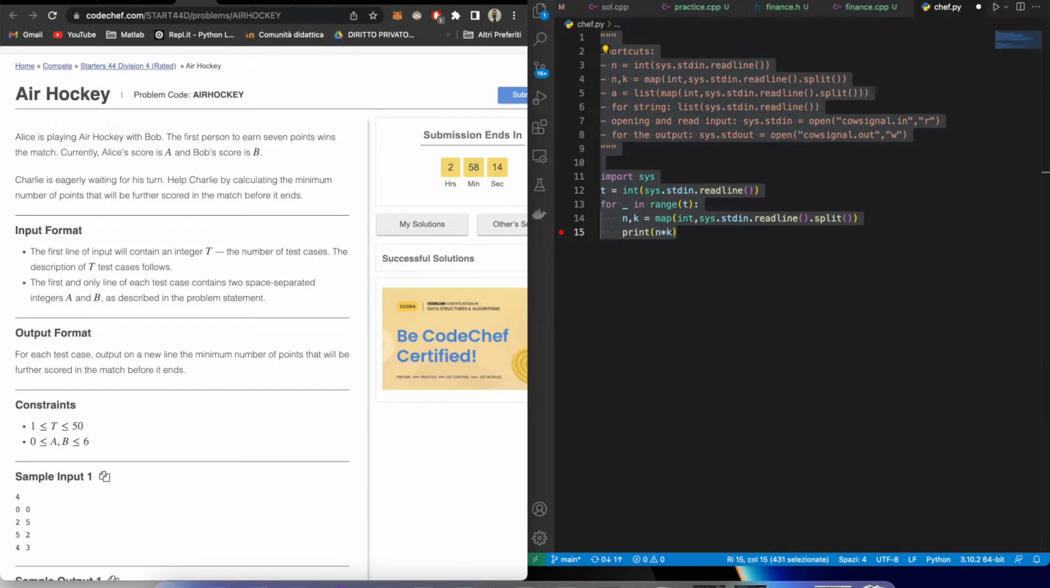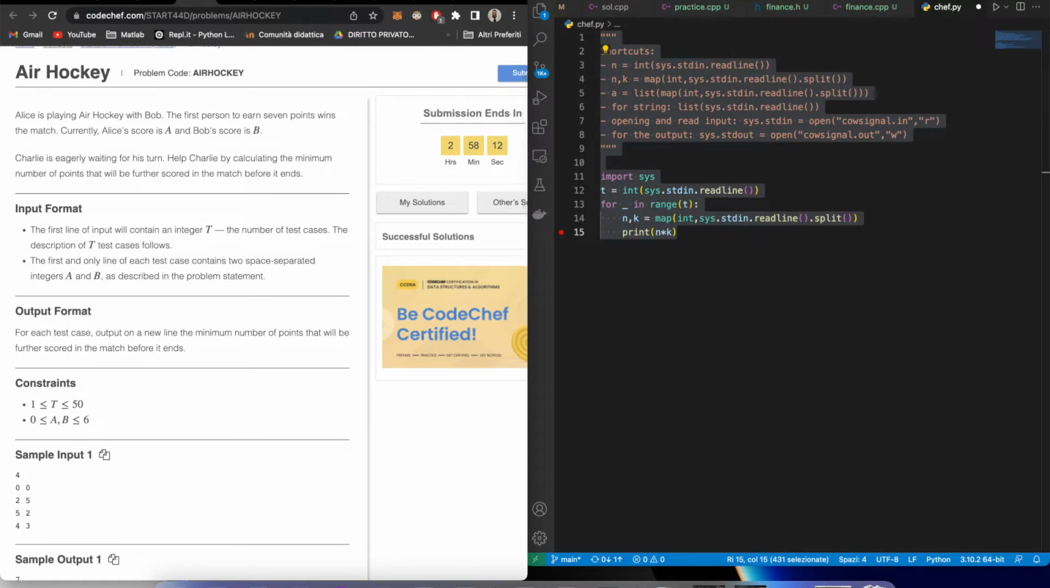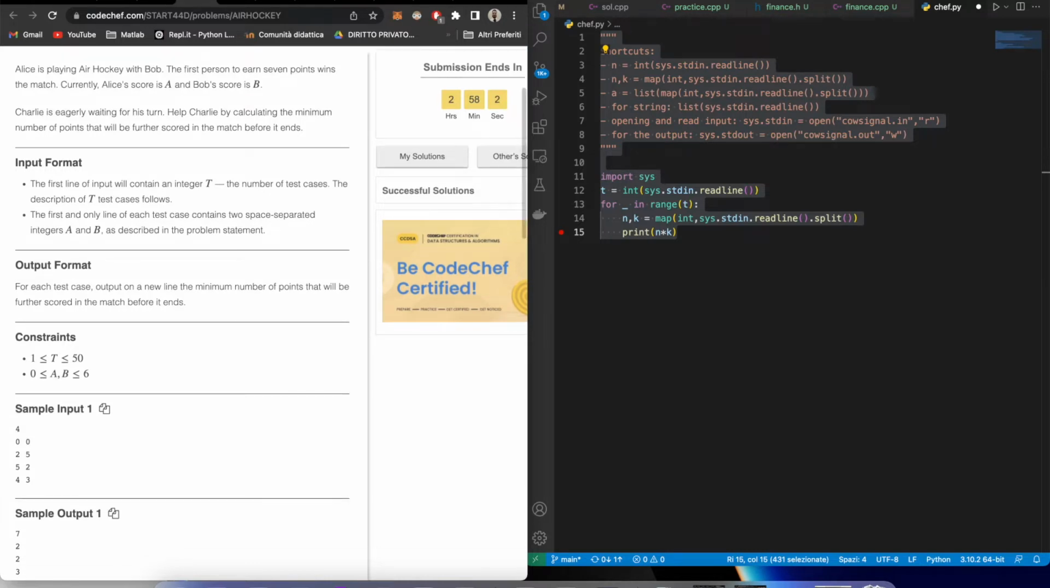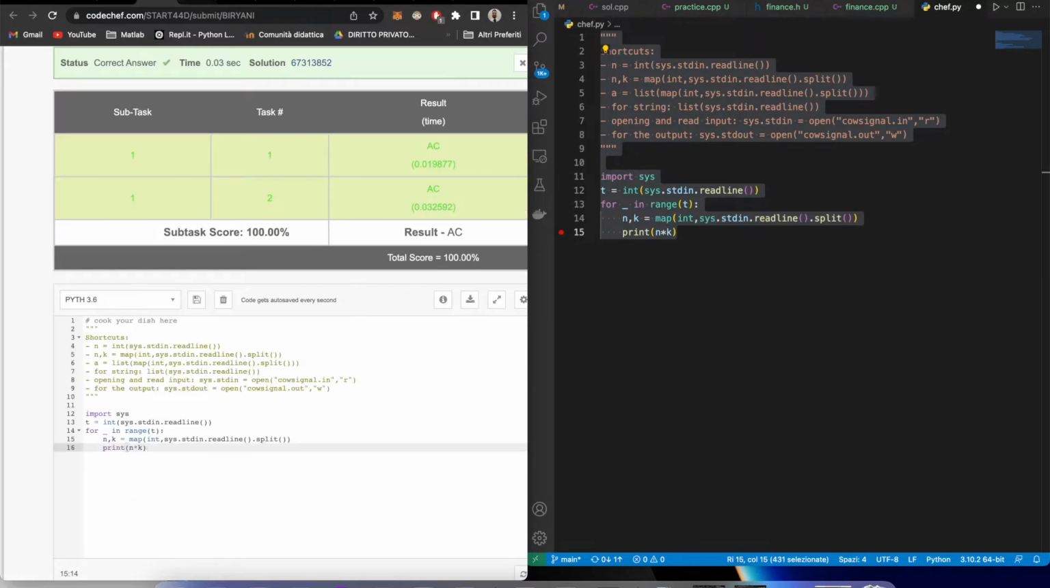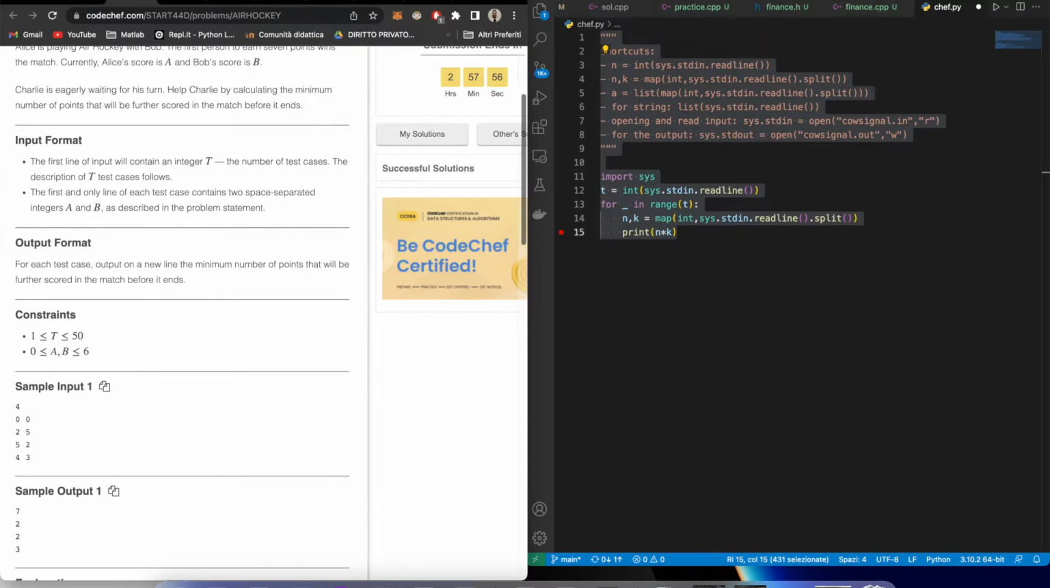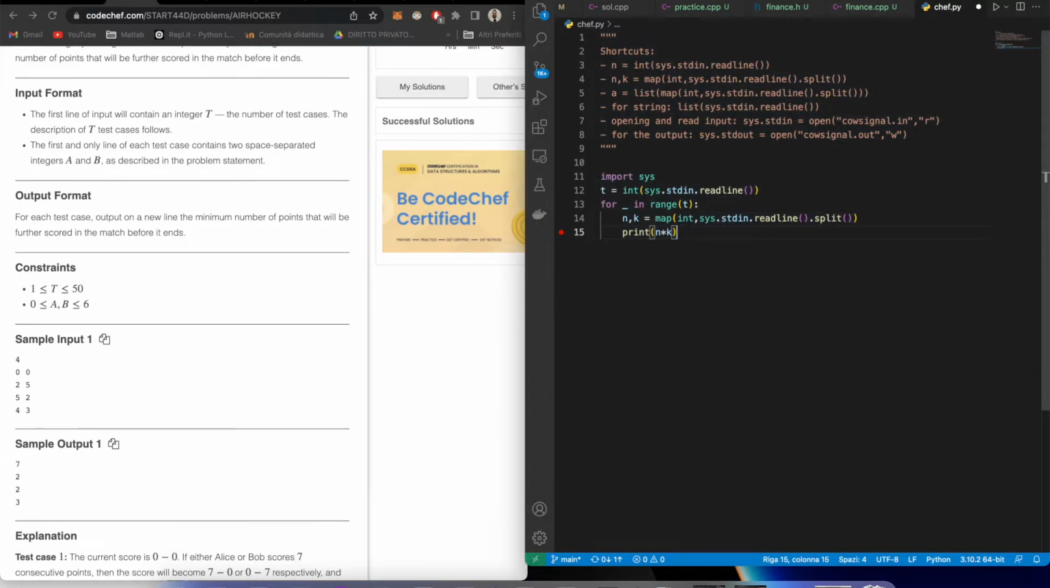Score is MB. Is waiting his turn. It's calculating the minimum number of points that will be further scored in the match before it ends. T. Okay, so we need A. Let's change the name this time. We don't need this one. We save.